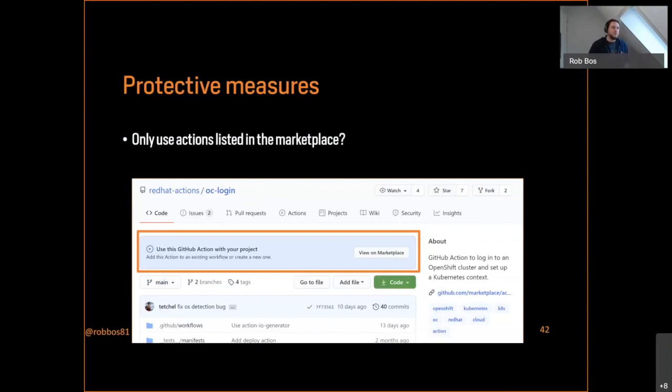So maybe then, as a protective measure, you want to say, well, only use actions listed in the marketplace. If you go to the repository itself, GitHub notices that you're in a repository that has an action.yaml in it, checks to see if it's listed in the marketplace, and says in a big blue banner, you can use this, it's on the marketplace.